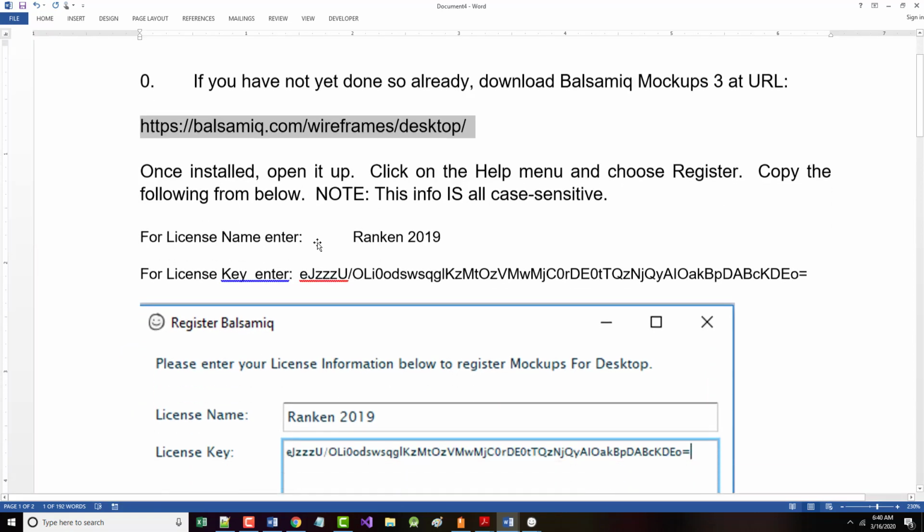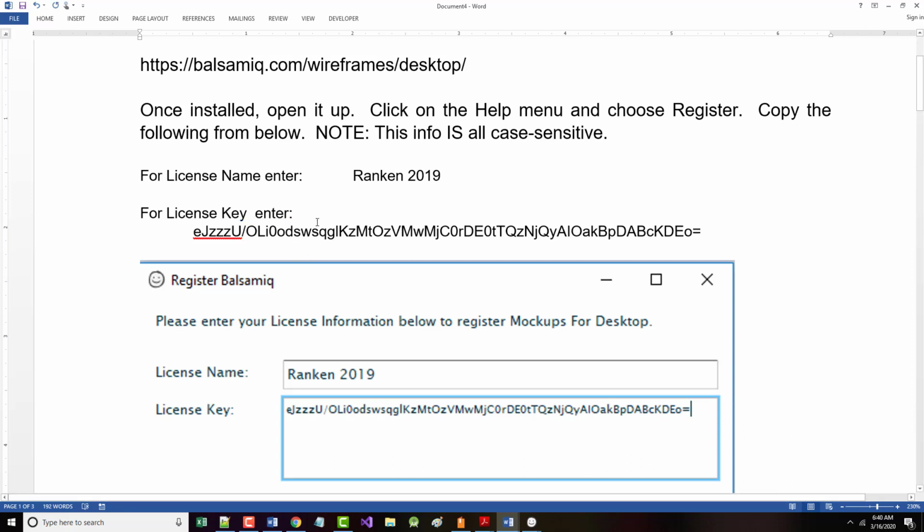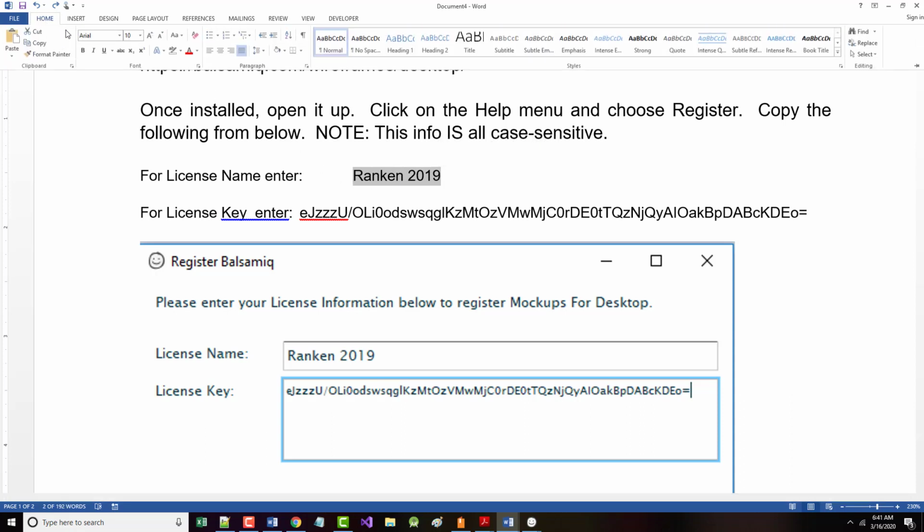So for the name, you type in Rankin 2019. You'll notice there is a blank space right there. I would suggest, since I'm sending you this document, just copy it to the clipboard and put it in there like I have done. For the license key, make this a little smaller.